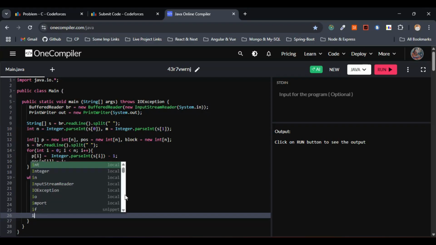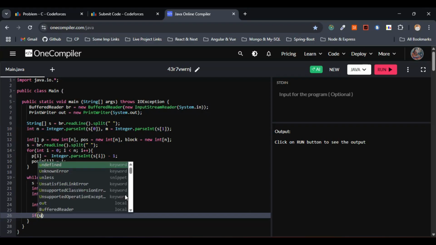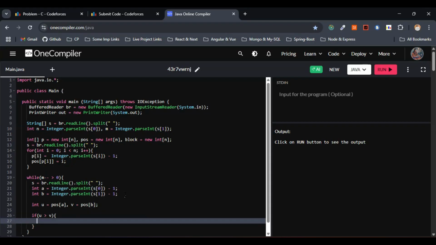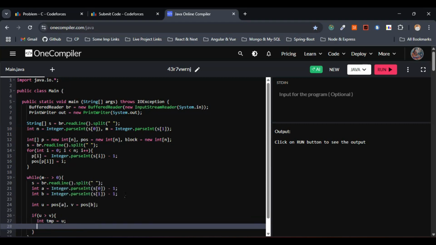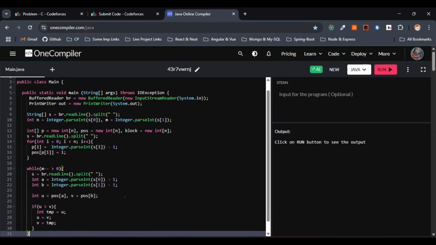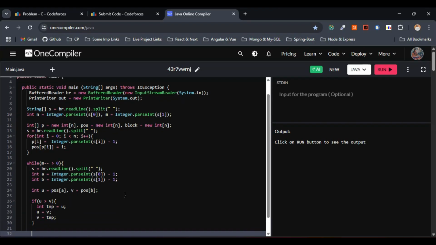So I can just write it this way. If U is greater than V, then what will we do? I'll go with a temp variable. Let's consider the temp variable, assign U to temp, assign V to U, and assign temp to V. Now let me come out of this if condition entirely.